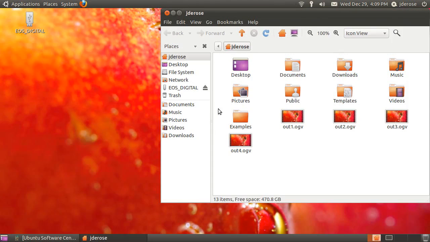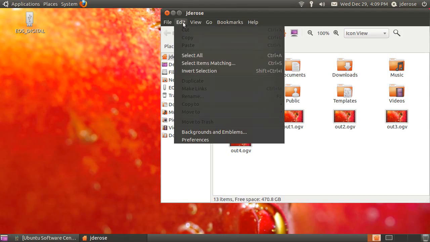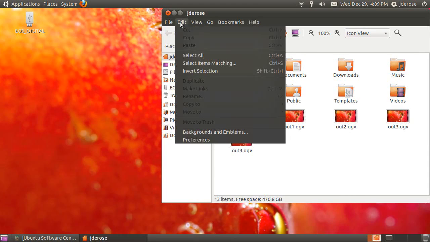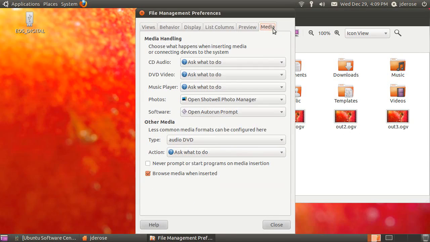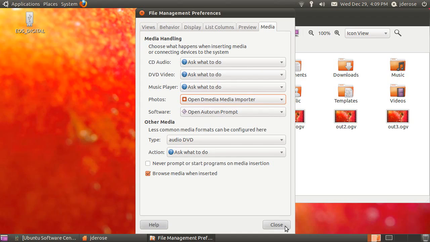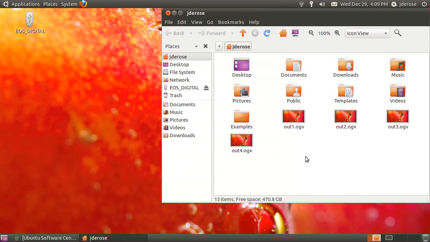And if you were using Shotwell, to switch to dmedia, you'll have to go into, if you go to Places, Home Folder, just anything to open the Nautilus File Manager, and then go to Preferences, and on the Media tab, for Photos, you can see what you want to open it with. So we want to open it with the dmedia importer. And this is the same way you would switch back to Shotwell after experimenting with dmedia.